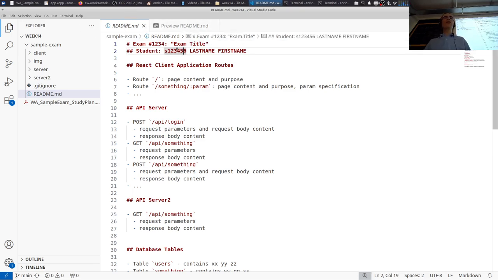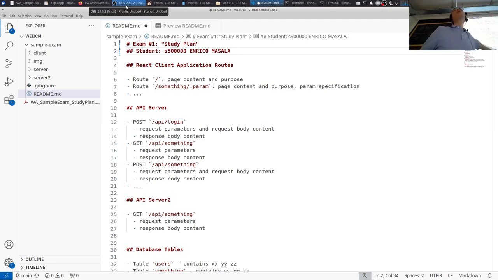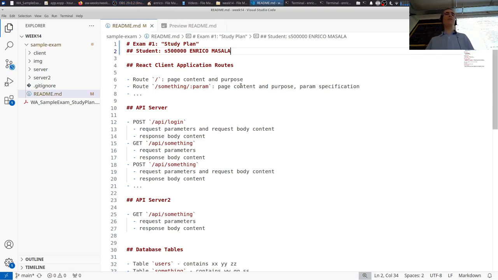So, first of all, don't forget to edit the minor things. This was X and 1. It's not really needed, I know. Study plan. But it helps you keep things in order. That's your ID number. Actually, I had a five-digit number when I attended the Politecnico. Enrico Mazzara. As I told you, the association with your exam is done in GitHub Classroom. So this is not fundamental, but it's easier for you and it's easier for us if we are searching for things, looking at the README files, to see if you wrote the correct information.